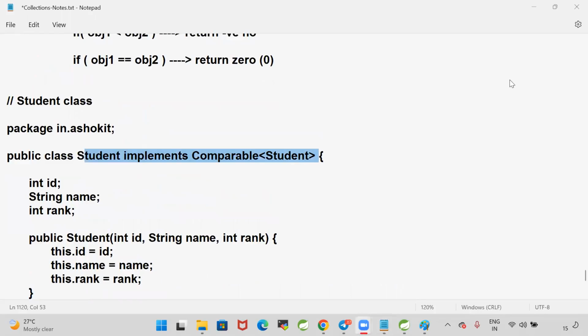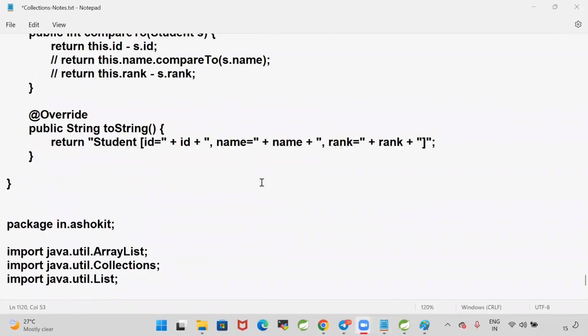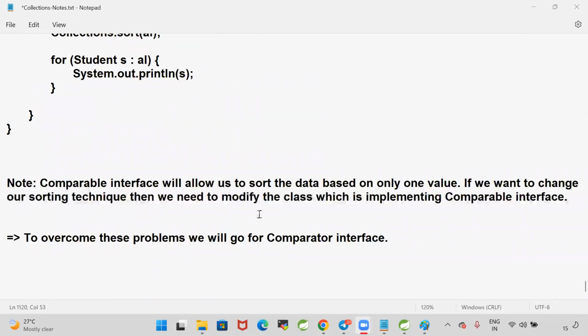It is not recommended. So what is the next approach we can follow to sort the objects without modifying our student class? Is there any approach available? Yes. What is that? Comparator. What is this comparator?